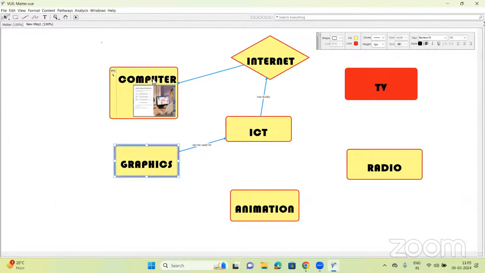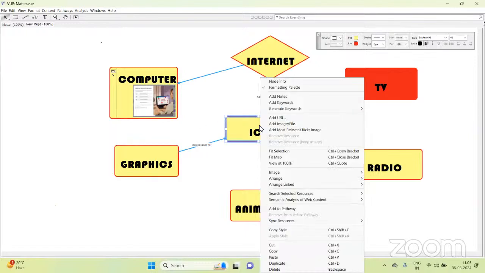Fine. So here I have shown you how to insert the image. What you have to do, whether you have to insert the image or the URLs, you have to just go to the node, like here ICT. I will just right click, and again a different toolbar will come, and you can see here the formatting palette is coming already. We have taken it from Windows.